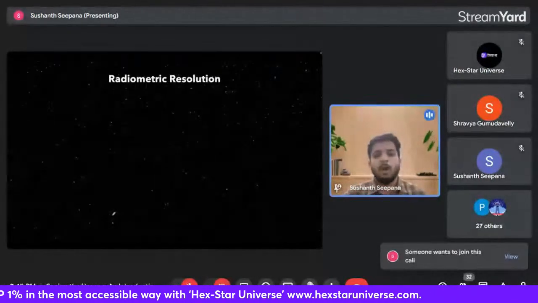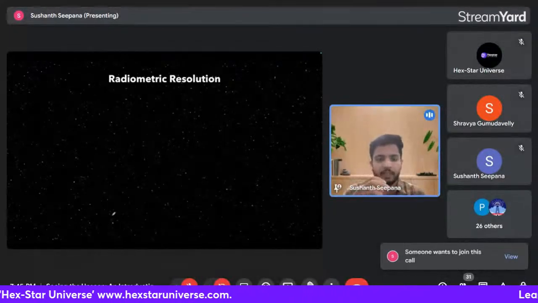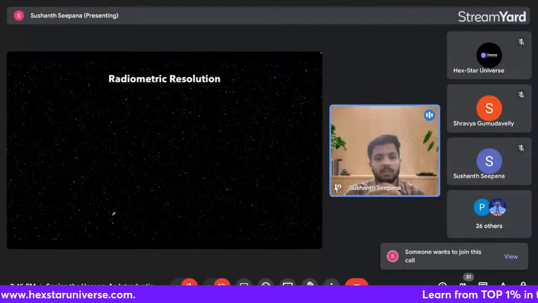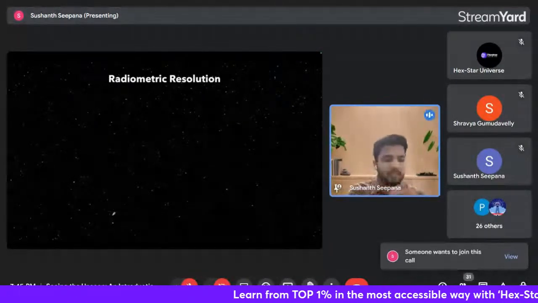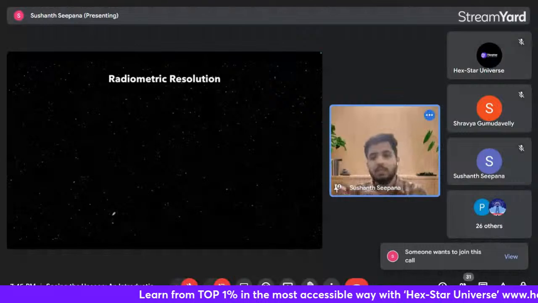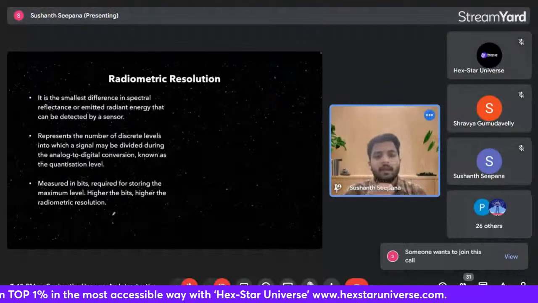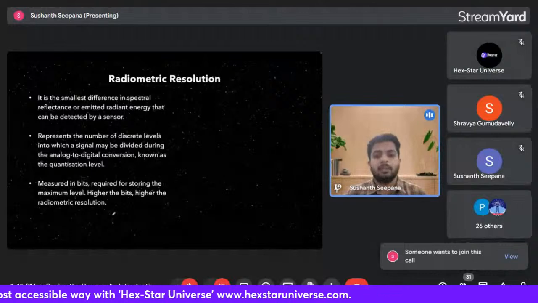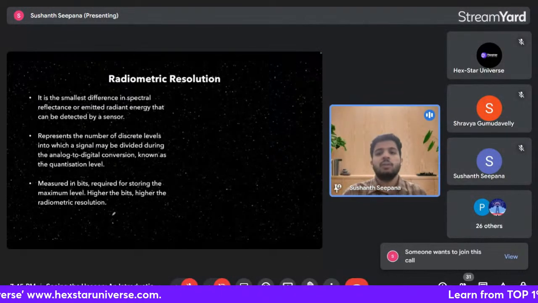And coming to radiometric resolution, all these images are captured as electromagnetic radiation. You need to transfer or store this image in a digital form. So you need to convert this. The energy values are quantized to a particular level, and this quantization process is referred to as radiometric resolution. So the energy is divided into a number of discrete levels.